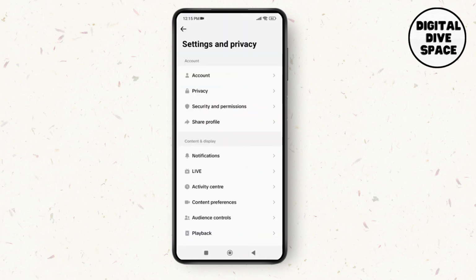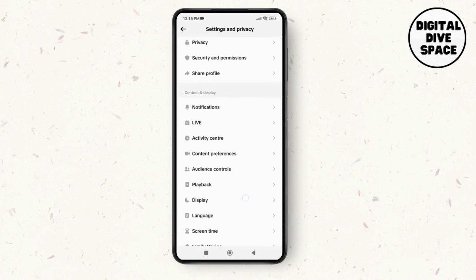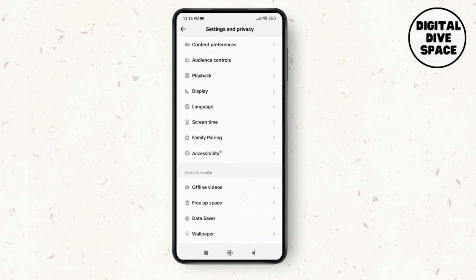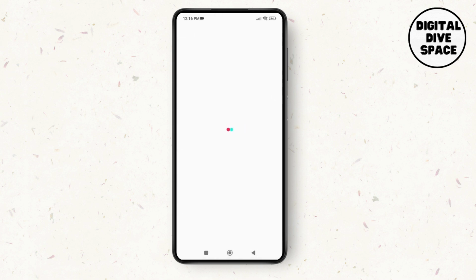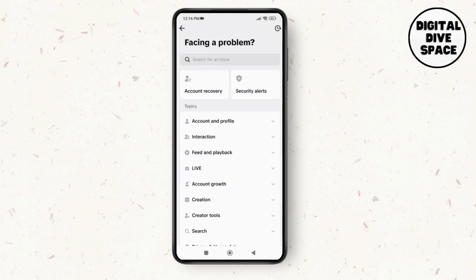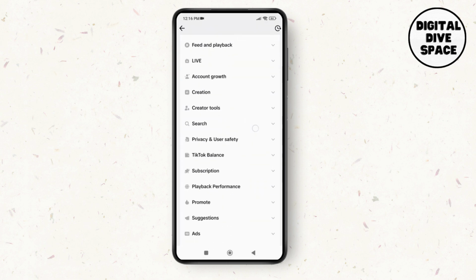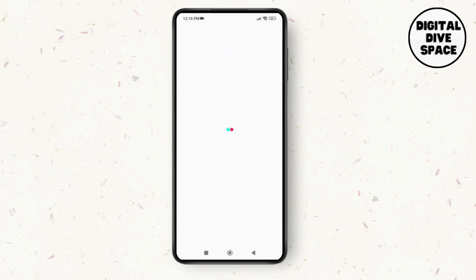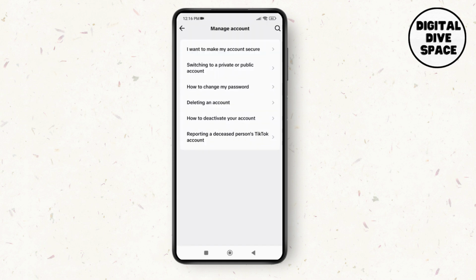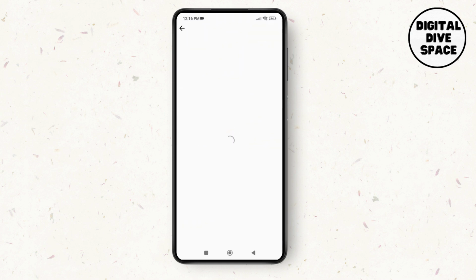And when you land on Settings and Privacy, just scroll down, and as you scroll down you can see the option of Report a Problem, so tap on it. And after tapping on Report a Problem, you'll be able to see there are different options. Now here you can select whichever option that you want, because it doesn't really make that much of a difference. So as you select one of the reasons, tap on any of the reasons over here as well.